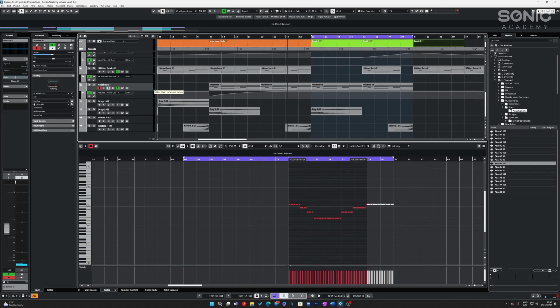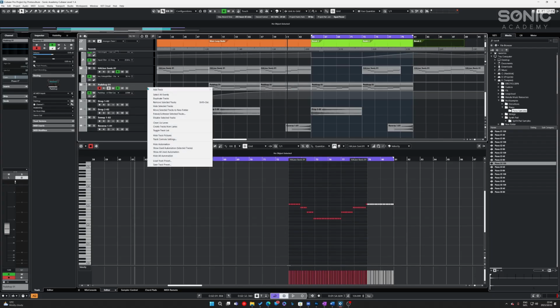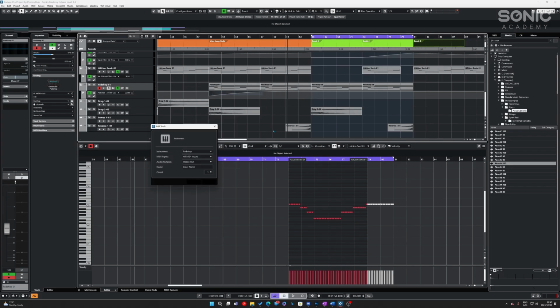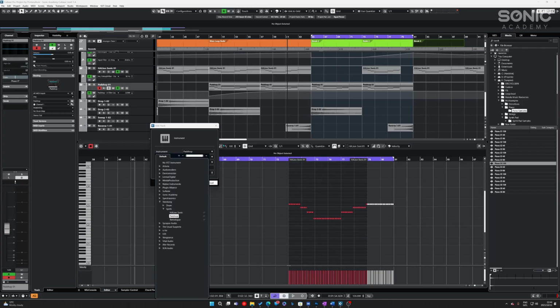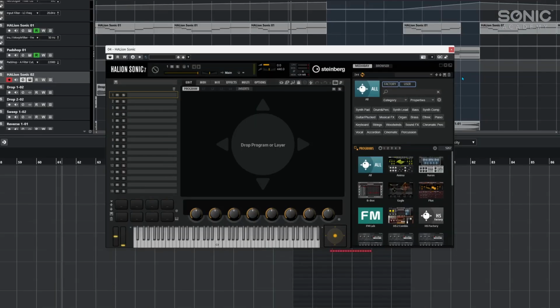Now, a lot of the stuff inside of Halion Sonic actually has arpeggiators in. I'll show you 2 different ways that we can do these arpeggiated melodies. Let's add another track. And we'll go to Halion Sonic. Right now, I'm looking for a specific preset, so we can actually just search for it here.